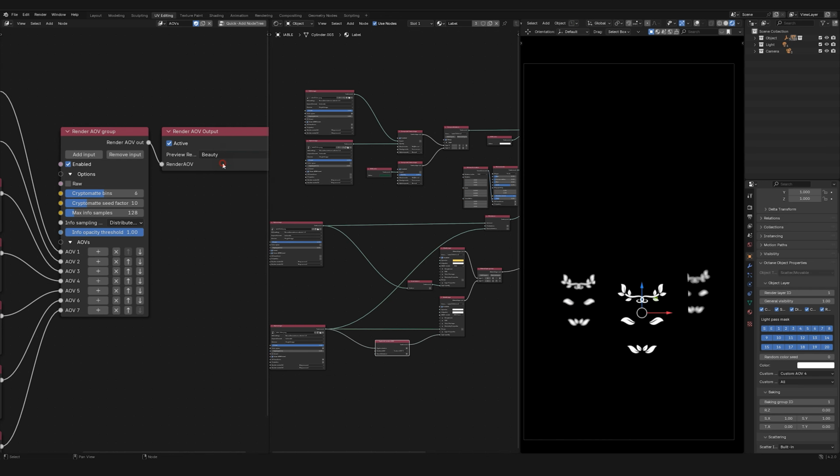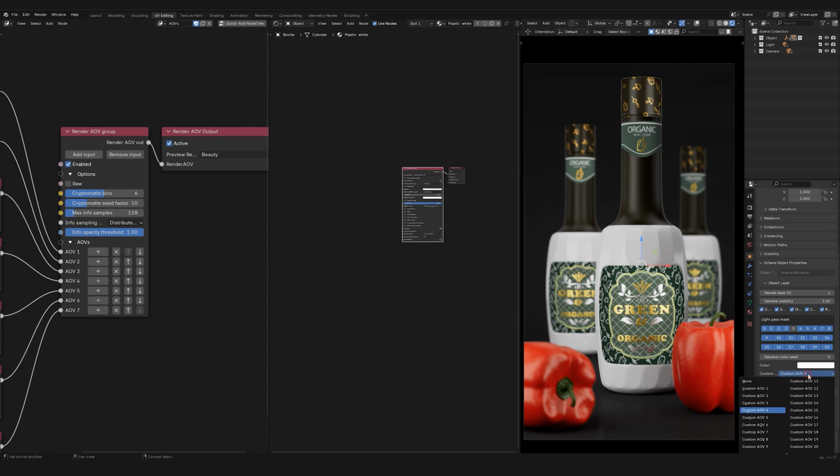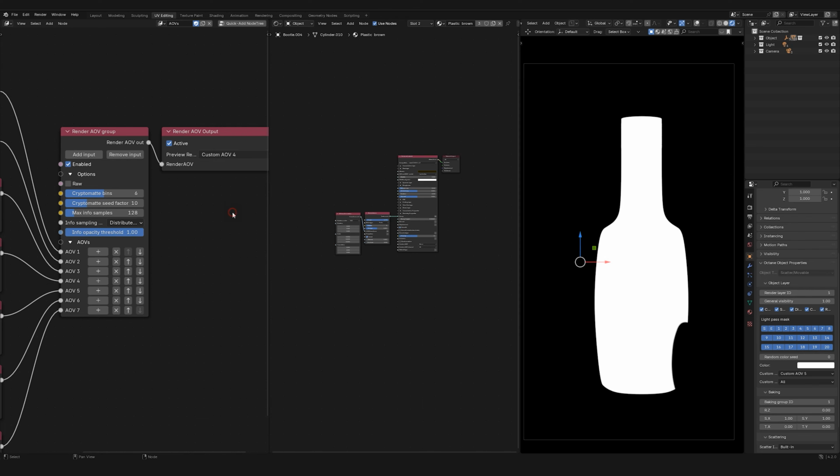You can also assign a custom AOV to an object in the object properties. In my example, two bottles are assigned custom AOVs with different identifiers.